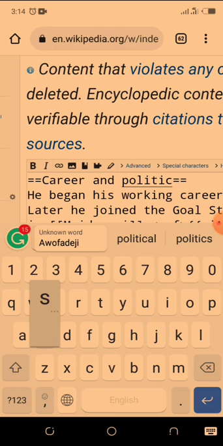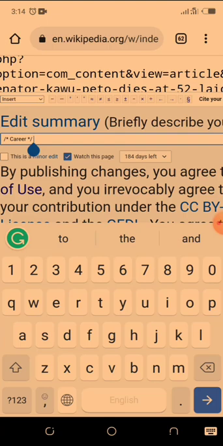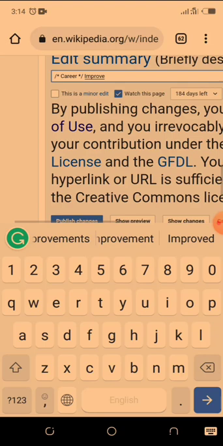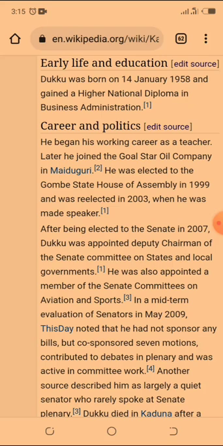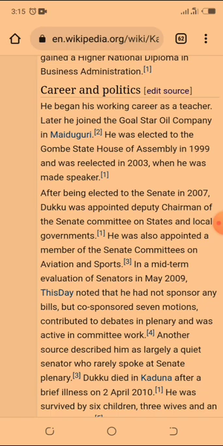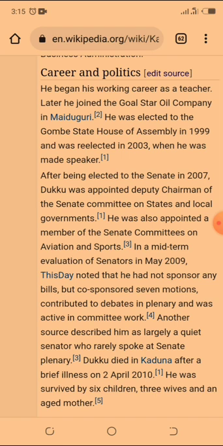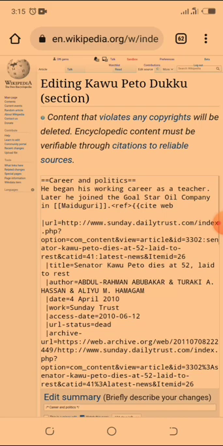I'll just say improve. Improve it. So when it comes to contests, when you're participating in contests, you are competing against others to emerge winner. This is a secret I'm even telling you now. So the secret is, whatever changes you make, publish it. When you make one change, you publish it. If you edit the whole article and then publish once, it will record only one edit in your favor. But like what I did now, career and politics, I added politics to the career and then published it. It has recorded in my favor that I did one edit here.